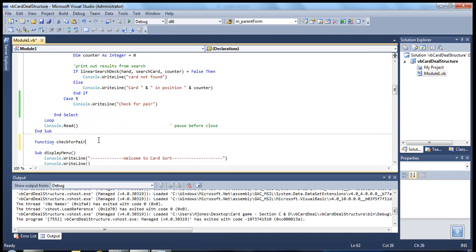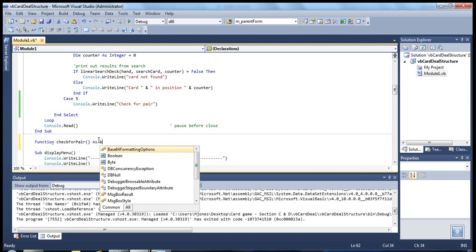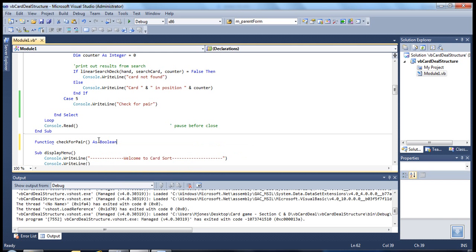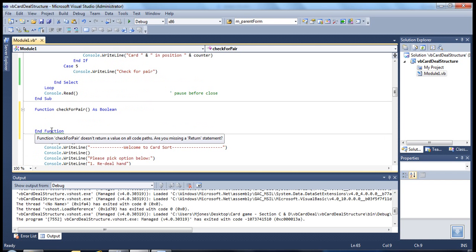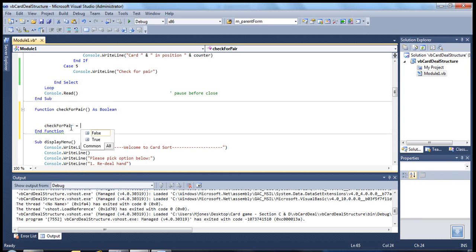Function check for pair. I don't know if it's going to be passed anything yet, but I assume it will be. It probably needs to be passed the deck. Because it's checking for something, it's either going to find it or not, so yes or no, true or false. That's Boolean, so I'm going to declare it as Boolean, and then end function. Now it's going to give me a warning here because it doesn't return a value, as I've not said check for pair is equal to anything. So I'm going to say check for pair is equal to true, just to stop that warning for a minute.